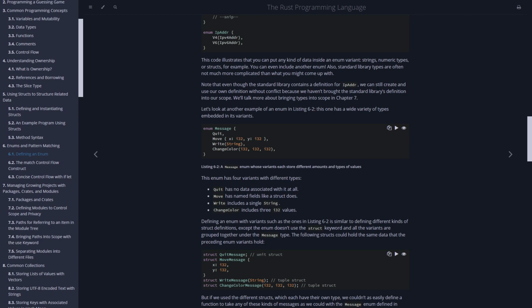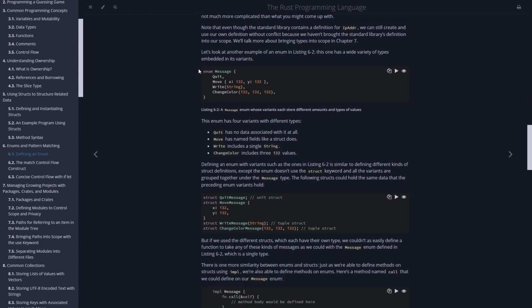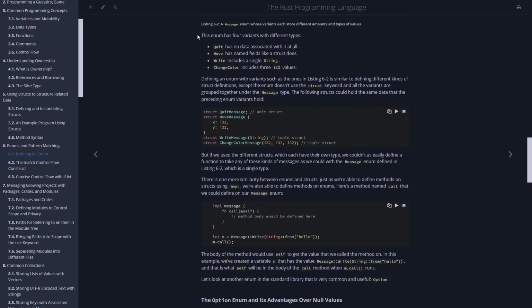Let's look at another example of an enum in listing 6-2. This one has a wide variety of types embedded in its variants. Enum Message: Quit, Move, Write, ChangeColor. Listing 6-2: a Message enum whose variants each store different amounts and types of values. This enum has four variants with different types. Quit has no data associated with it at all. Move has named fields like a struct does. Write includes a single string. ChangeColor includes three i32 values.